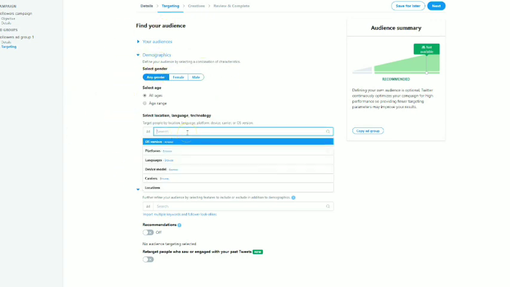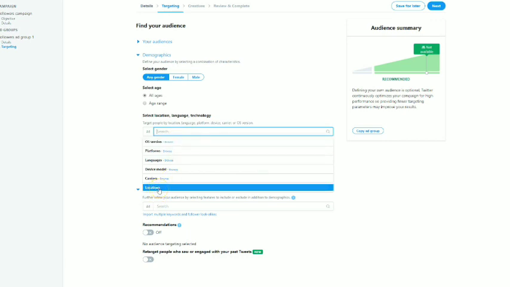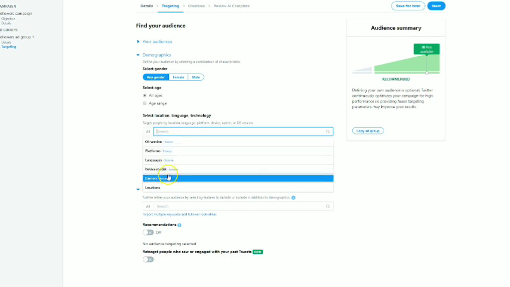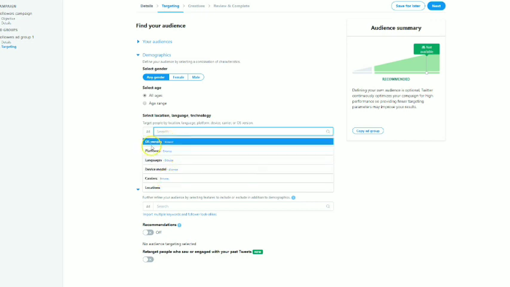Down here, you've got an odd collection of different things that you can specify. Locations, that's obviously pretty common. You can choose countries, you can narrow down to states, regions, that sort of thing, even zip codes. However, the rest of these are a little bit unusual.